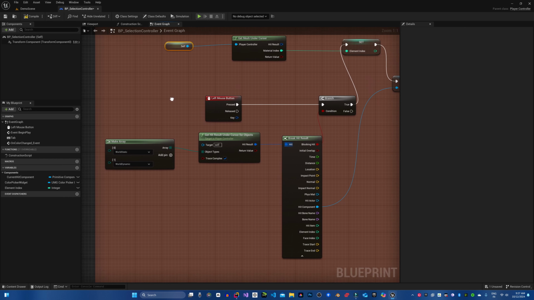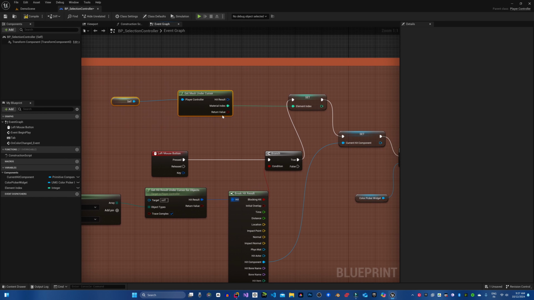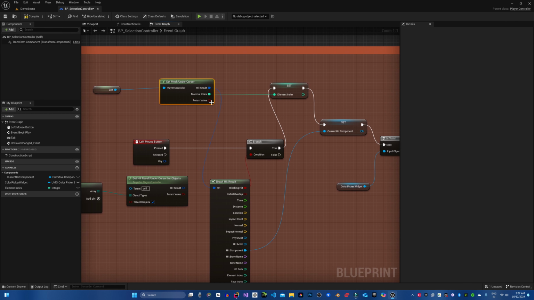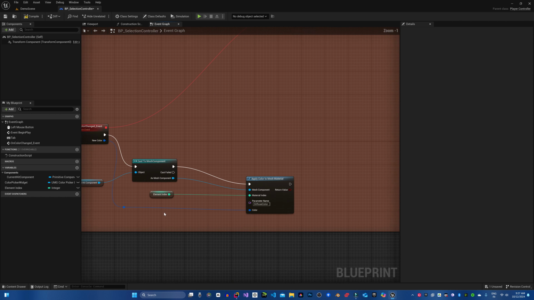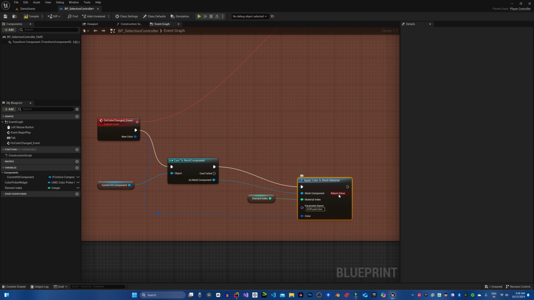For that, I have created this function get mesh under cursor. This is a custom function that is a part of this plugin. So you can simply connect the hit result, and you're also saving this material index into a variable, and you're passing this variable in here when you're applying the color to the material.